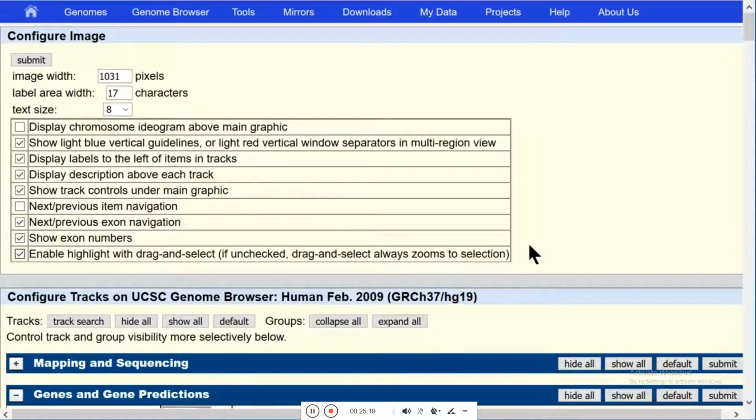Another checkbox on this page, Show Track Controls under the main graphic, is a way to speed up the loading of the browser image. The screen will draw faster if the track controls below the graphic are not there. But you must come back to this configuration page to turn on any other tracks.